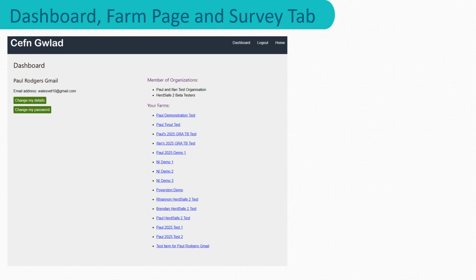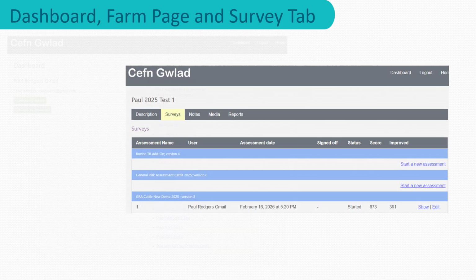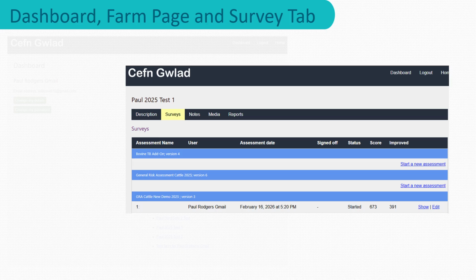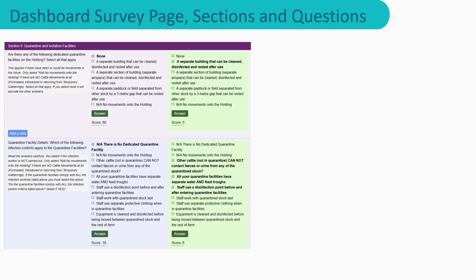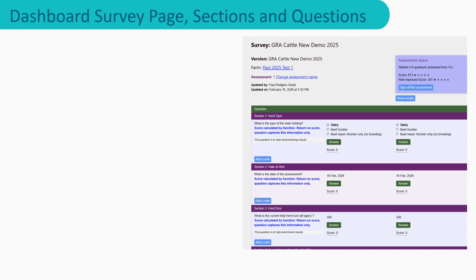This is the opening page of the dashboard, where your password can be changed, or a farm can be selected, showing the surveys available for that farm. The layout of the questions in the dashboard has base and risk improved answers side by side. This is useful when discussing options with the farmer on a larger screen. At the top of this page, you can see scores and star ratings.